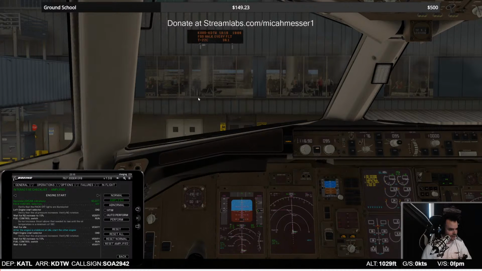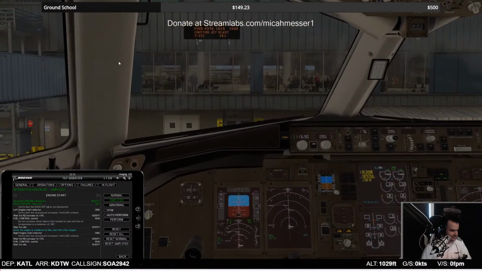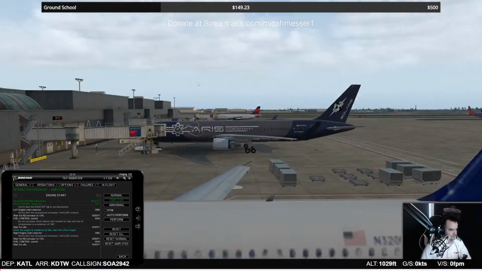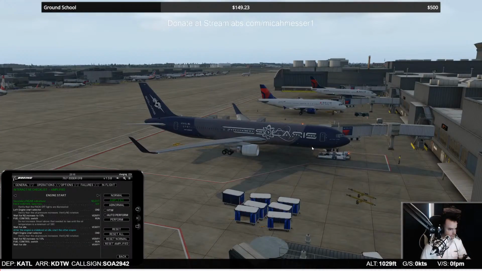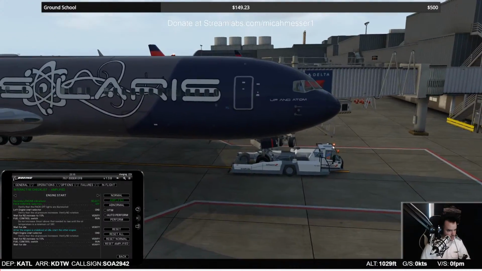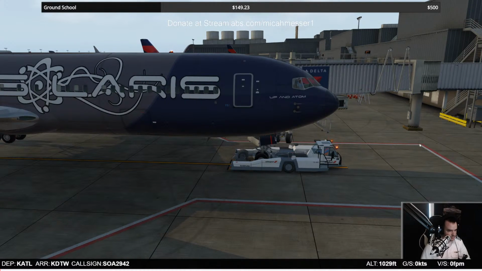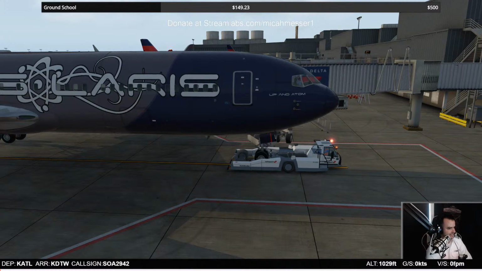Okay, all doors and hatches are closed. Ready to go. Very good, very good. Pop outside here. Tow connected and bypass pin.